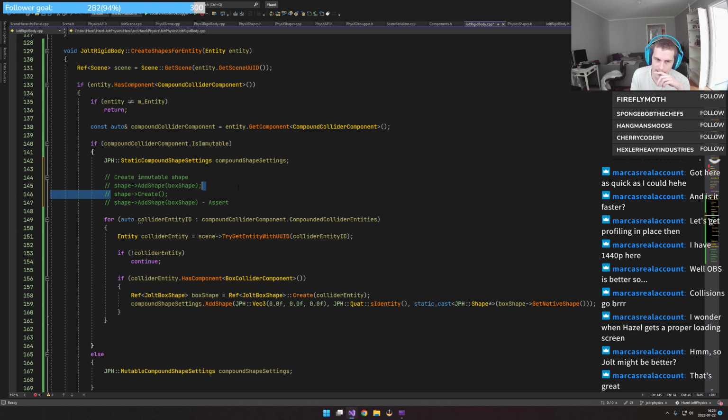And let this take care of everything for us. And in physics, this could literally just be like add shape, could literally just instantly add it to the actor. Shape create would simply set a flag that says don't allow us to add any shapes to this ever again, and we could still have it assert or something like that. Possibly.